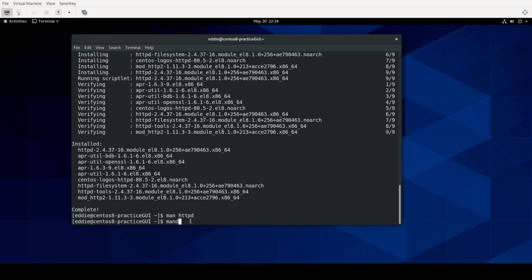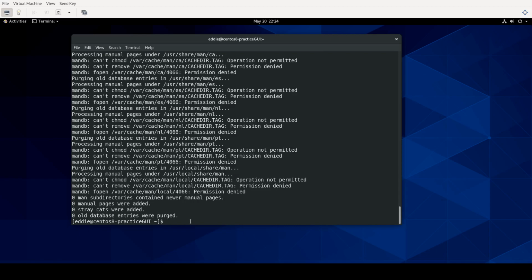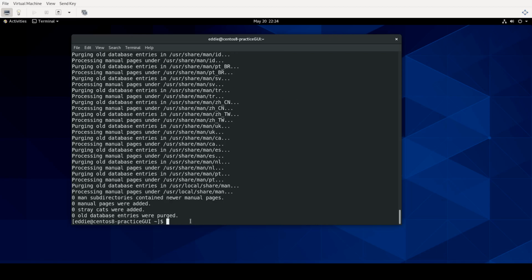Sometimes what you have to do is, I believe it is mandb is the command. Oh, I might have to do that as sudo. There we go. What that will do is update the database that the manual pages use. So if you do install an application and you try to run man on it and you don't get anything back, you might need to run that mandb command to be able to update what's going on.